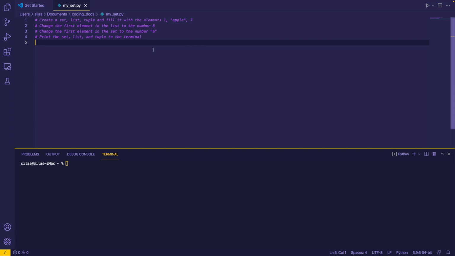Okay, so I'm back here with the challenge. So I first want you to create a set, a list, and a tuple, and fill all of them, I should say, with the elements 1, the string or text apple, and the number 7. Then I want you to change the first element of the list to the number 8. I want you to change the first element of the set to the letter A. This should say letter, not number. And then I want you to print the set, the list, and the tuple to the terminal. So hurry up and complete that, and then I'll show you how to do that.